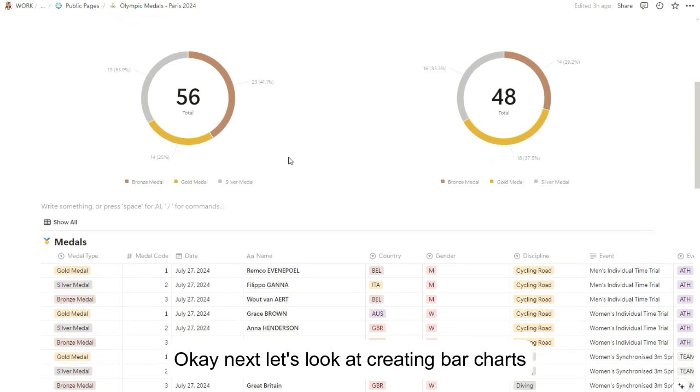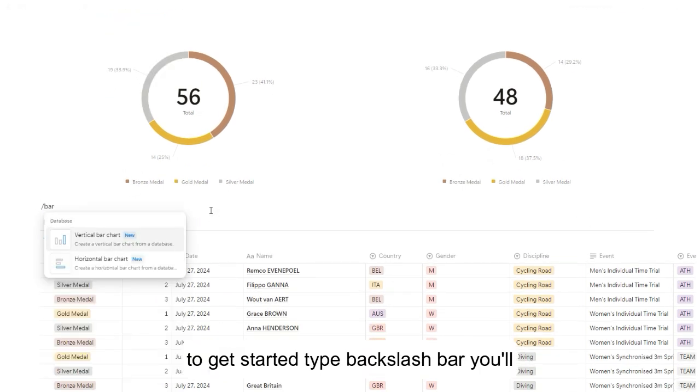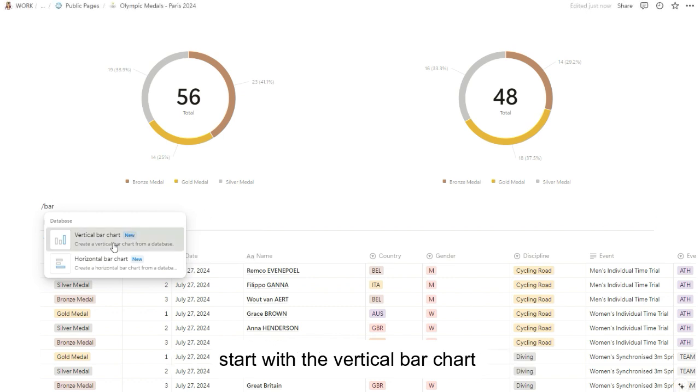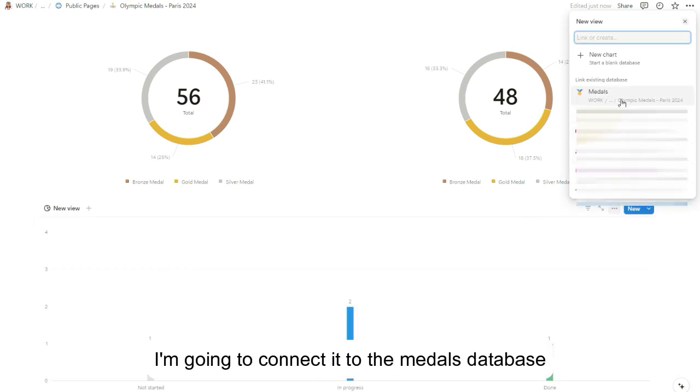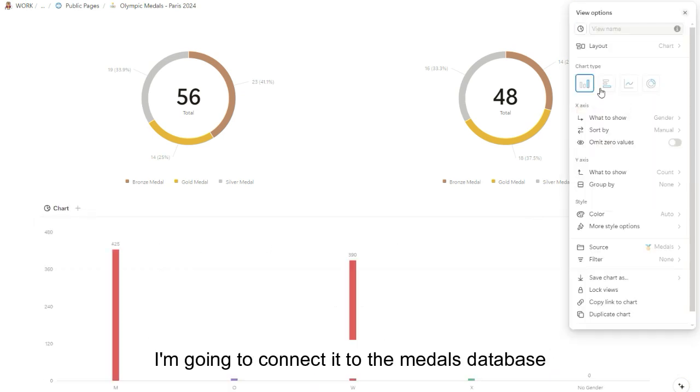Okay, next, let's look at creating bar charts. To get started, type /bar. You'll see the bar chart options pop up, and let's start with the vertical bar chart. I'm going to connect it to the medals database.